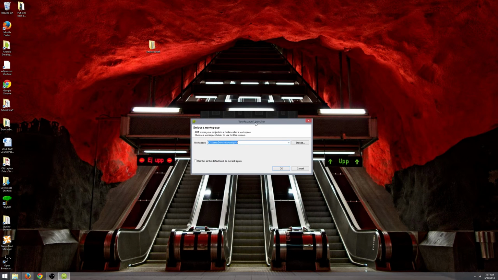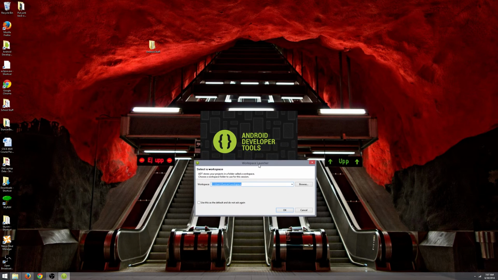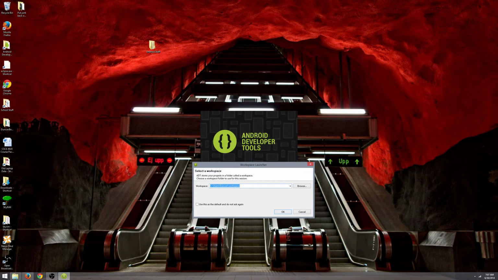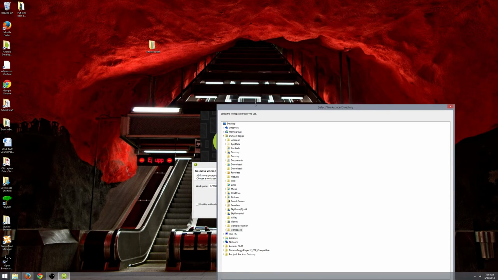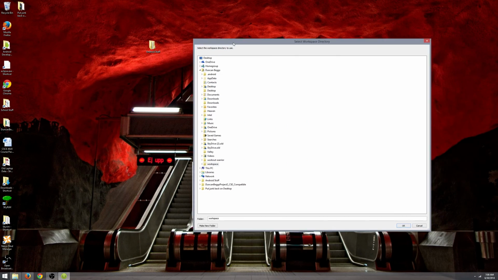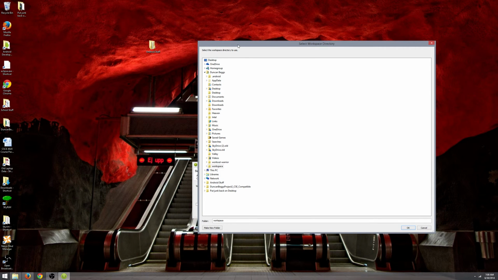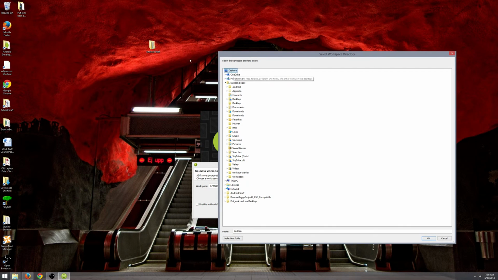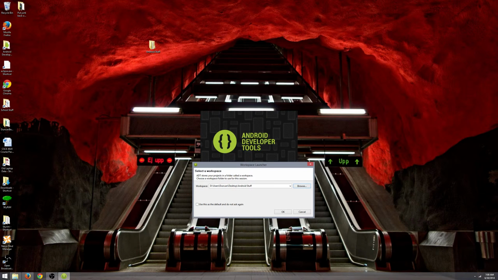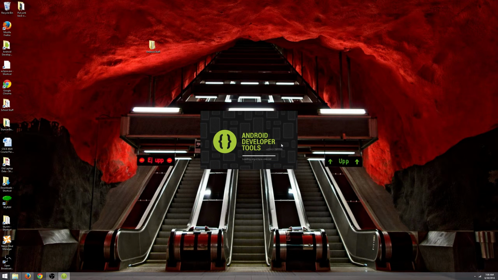And the first thing you're going to need to do is tell it where you want your workspace to be. So your workspace is basically the place where all of your work is saved, all of your programs are saved there. And we've already got this nice Android stuff folder here. Let's keep things organized. Let's keep it there. So go ahead and find that folder. And I'm going to click Android stuff, say OK. Click OK, and then it'll continue opening up.